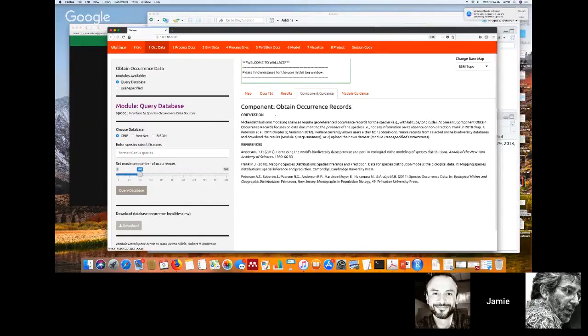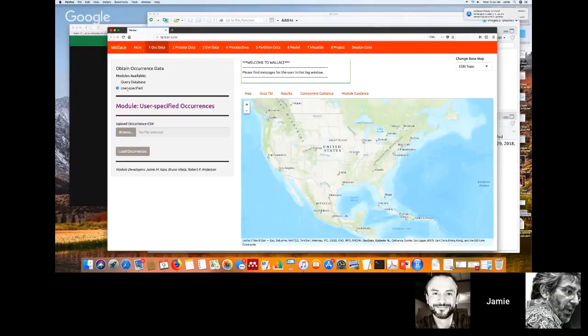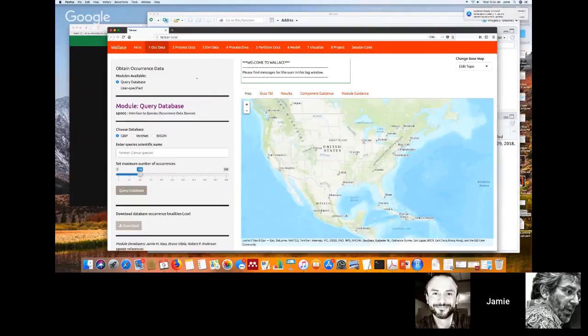Before we use any of these controls, it's a good idea to read the guidance. We tried to keep it as brief as possible while also being as informative as possible. And again, we included references in case you wanted to know more details. So the component level guidance is about obtaining the occurrence records themselves. And the module guidance is specific to each module. So when we are on the query database module, we see information about these databases, but when we're on user specified, we would see different guidance for this module. So you can enter your own data as a CSV in addition to getting data from the databases.